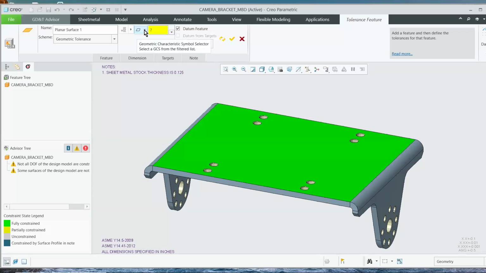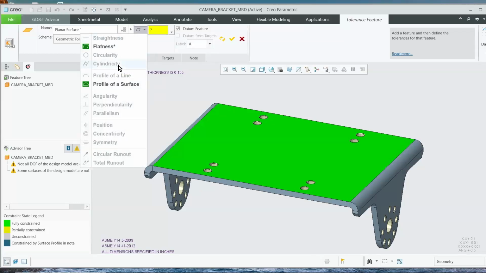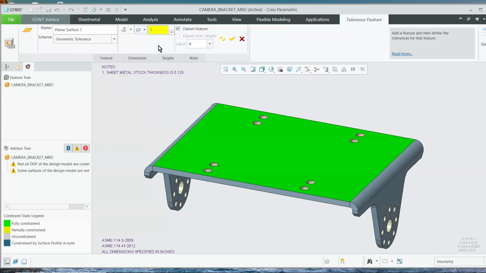Here's the flatness. It's chosen that by picking that flat surface, and you notice it put a little star there. It says most likely this is the GD&T you want to apply here. But you could also do profile of a surface. But you notice the others are grayed out. So it's really narrowing down my choices on what to use.